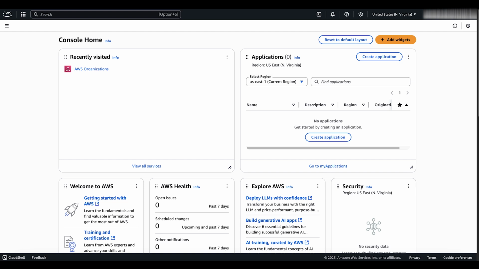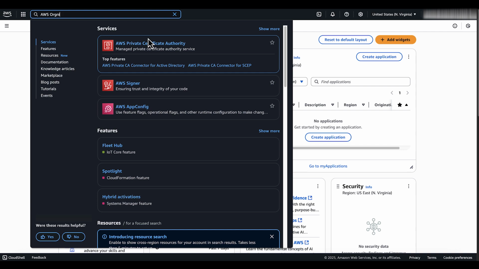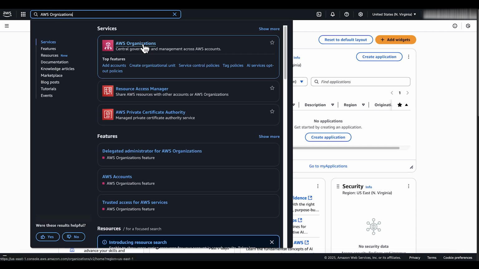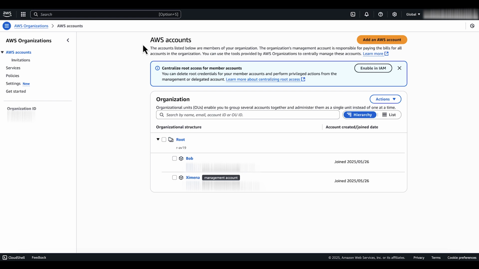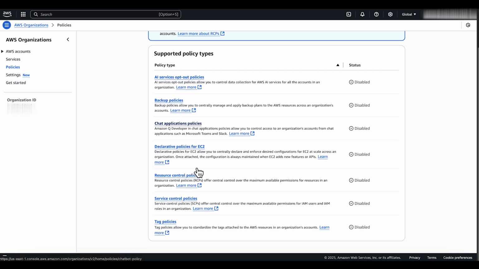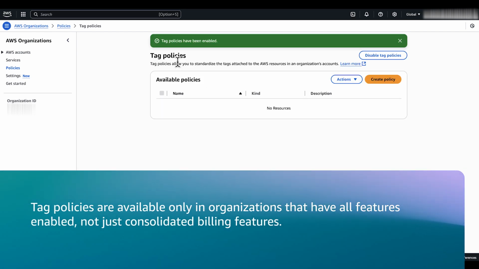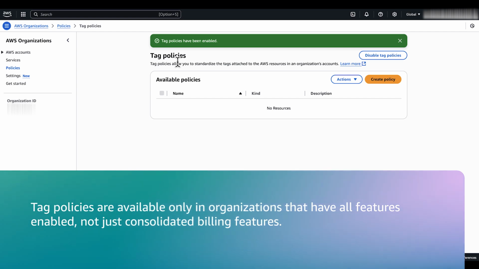accounts. After you log into the AWS Management Console, navigate to the AWS Organizations console. In the navigation pane, choose Policies. Before you add the tag policies, you must first enable them in your organization. In the supported policy types table, choose tag policies and then choose Enable tag policies. Note that tag policies are available only in organizations that have all features enabled, not just consolidated billing features.